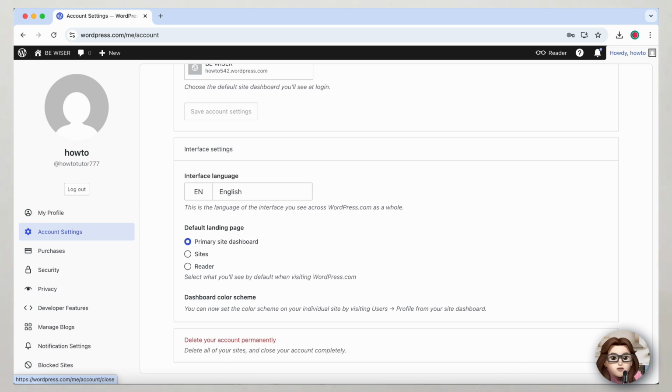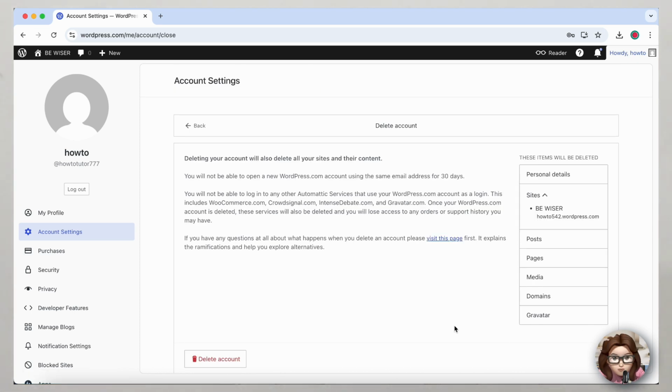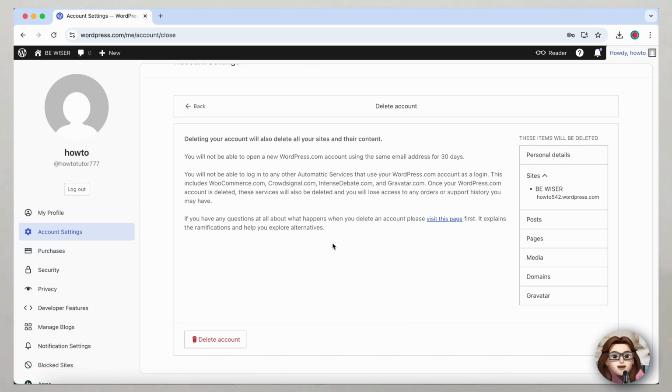WordPress may show a confirmation prompt to ensure you really want to proceed. Review any warnings or notifications carefully. They explain what will happen next.